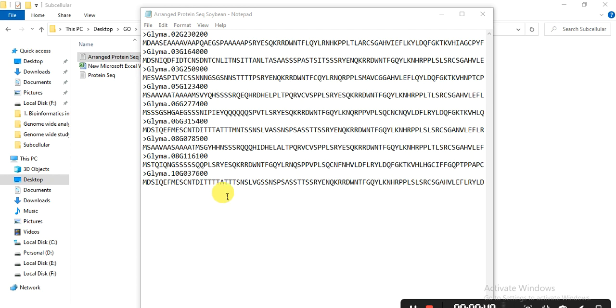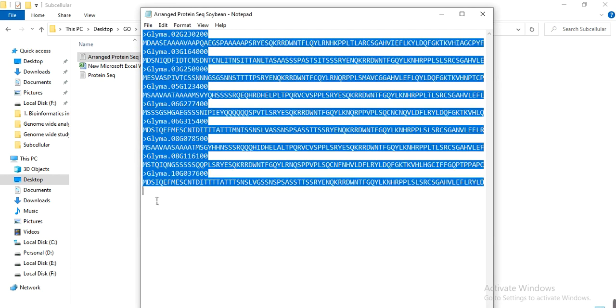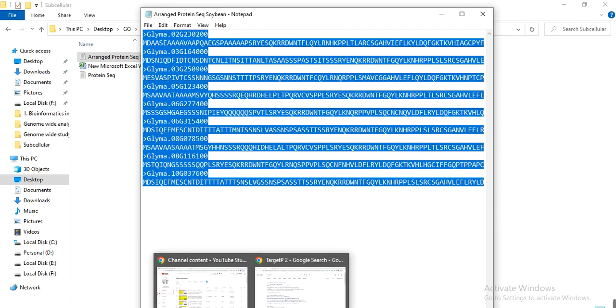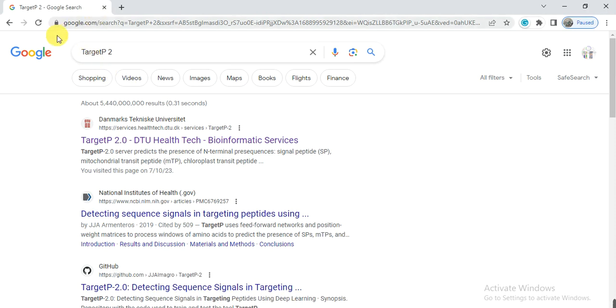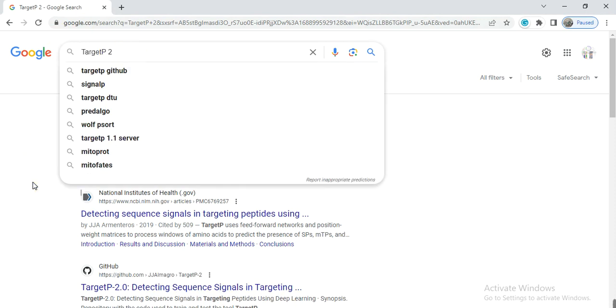So now we have started. Open the file which contains the protein sequences. These are my genes on which I am working, and I want to know where they are located. First I select all these proteins, then copy, and then open Google and write TargetP2 and click on it.